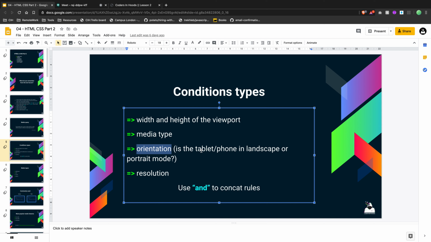And orientation. For tablets, we have landscape or portrait mode. We have two, landscape and portrait. And resolution. Again, I've never seen it in production, but this is like pixel density. You know this thing that you've heard a million times about, like a retina display. This is because the pixel density has 321 pixels, I think, or 327 or something. So it's about pixel density.